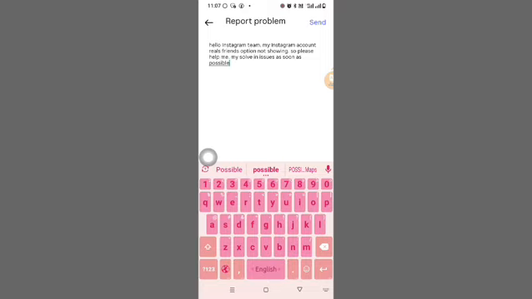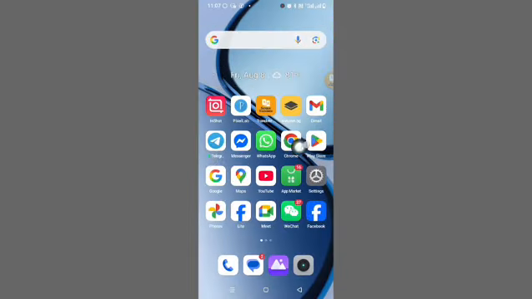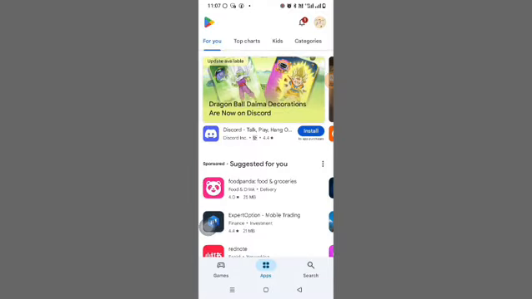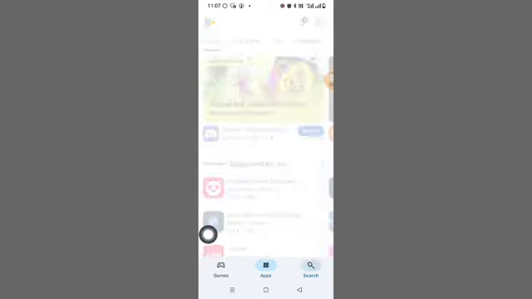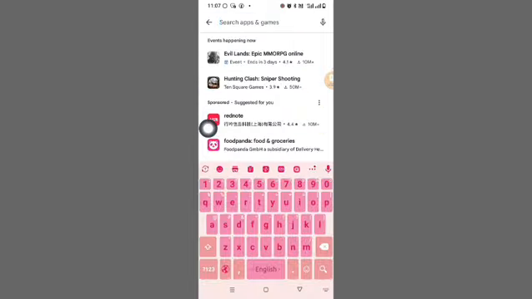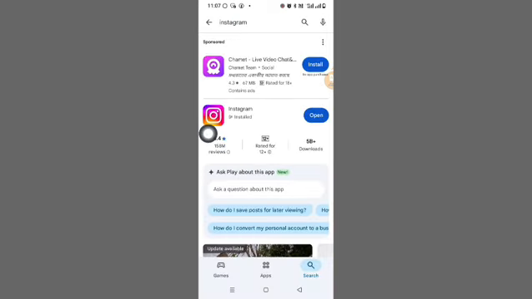After sending it, go back to your home screen. Now open your Play Store application. Tap on Search, here type Instagram. Tap on Instagram. Now update your Instagram application.